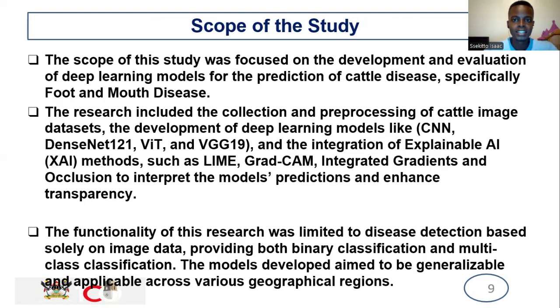The scope of this study was focused on the development and evaluation of deep learning models for the prediction of cattle diseases, specifically foot and mouth disease. The research included the collection and pre-processing of cattle image datasets, the development of deep learning models like CNN, the Vision Transformer, and VGG19, and also the integration of explainable AI techniques such as LIME, Grad-CAM, integrated gradients, and occlusion to interpret the model's predictions and enhance transparency.